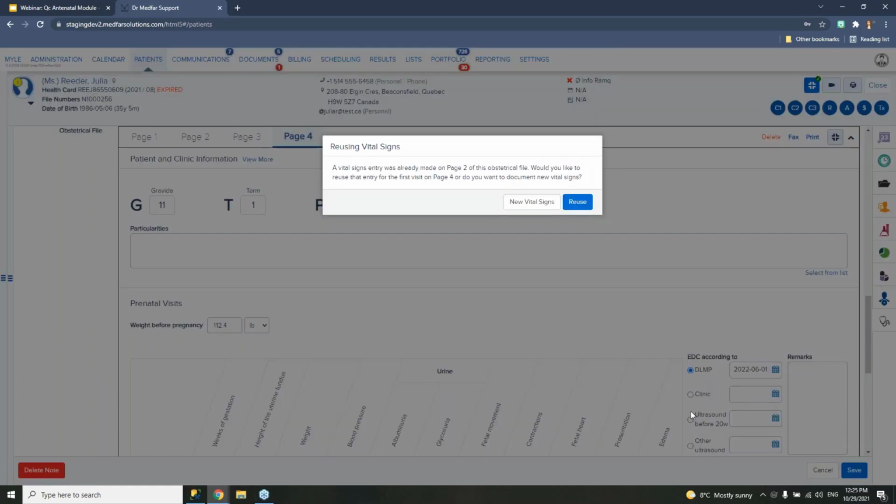When I click next and come to page 4, for the very first visit, since I already have vital signs on page 2, I can choose to reuse them on page 4 if that's what I want to do, or if I'd rather retake the blood pressure or retake the vital signs, I can choose to create some new ones. So for me, I'm going to reuse them.